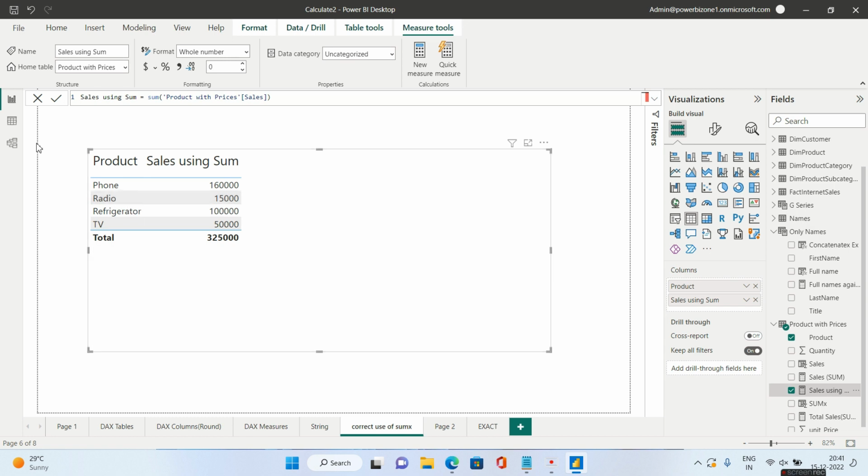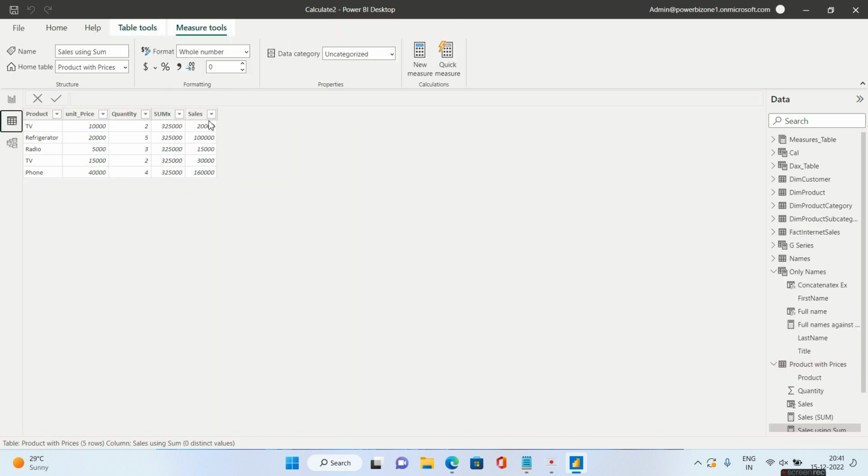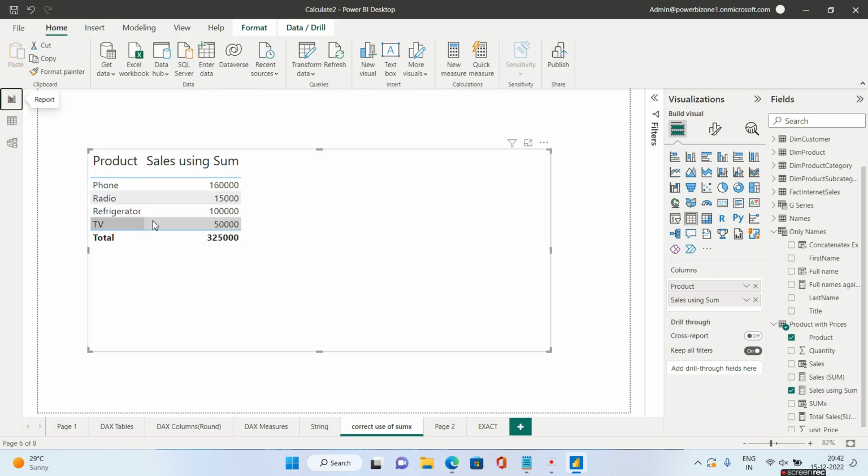How in the backend it is working? Let me go over here. So what simply it is doing, it is going to see, okay, for refrigerator, what is my sales? This, right? 1 lakh. But TV is twice, right? Once for TV it is 20,000 sales, and TV over here it is having 30,000 sales, right? So since I am having a sum, it will just go ahead and do a sum of 20,000 plus 30,000, which is why you are having this 50,000 against the TV sales. This is what you are going to get, the sales for each and every product using a measure.